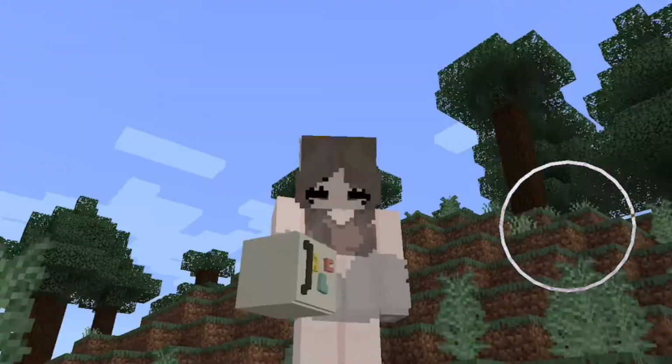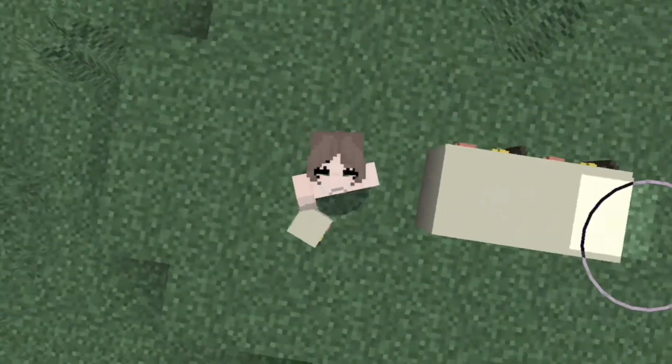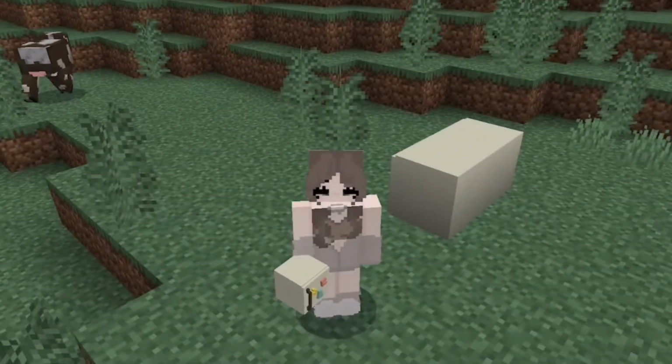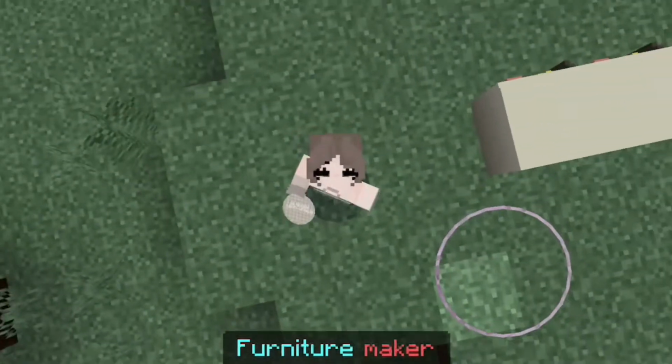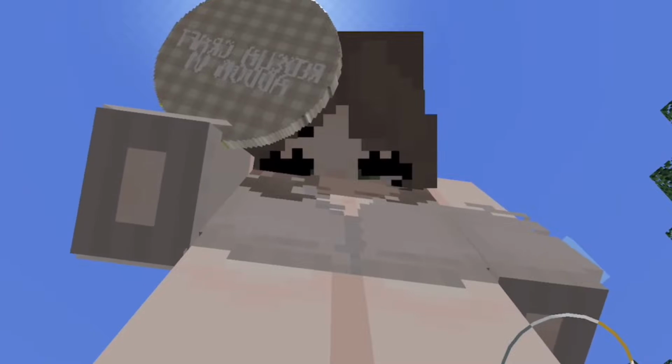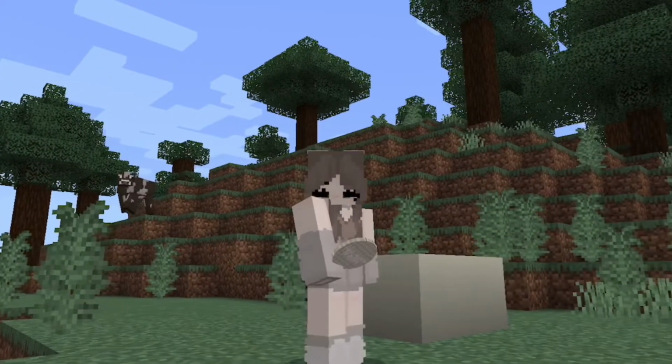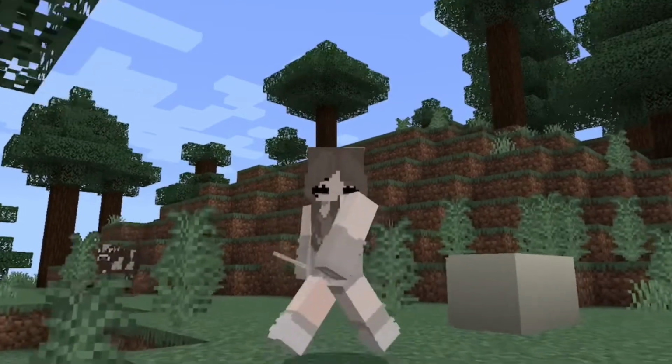Oh, let me see. Yeah, you see, fridge. You probably want stuff like that, or you need this little furniture maker for the cutter. So I'll be telling you guys how to do that. Let's just get straight into this.